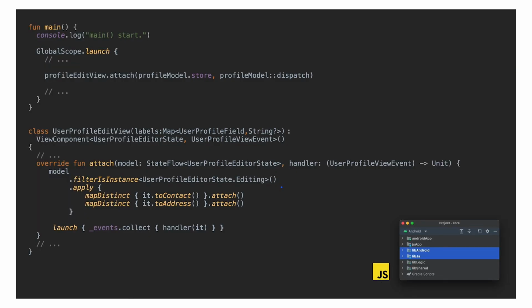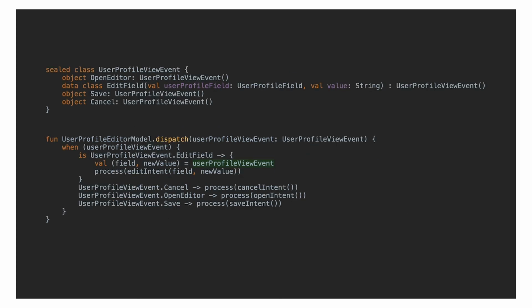In the code, we have a main function instead of a main activity. We create an editor view and attach it to the model, updating it every time that model changes. And when the user interacts with this view, view events are dispatched and converted to intents, which are then processed by our model. One thing that surprised me is how I managed to actually reuse the same user profile view events and dispatchers for both platforms.